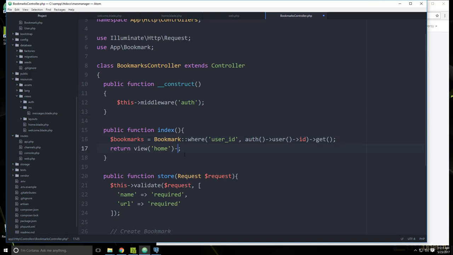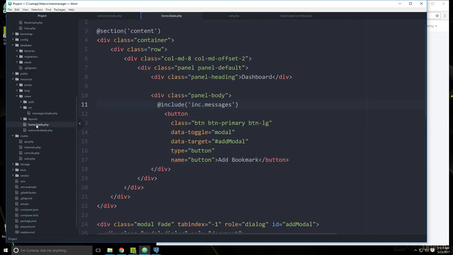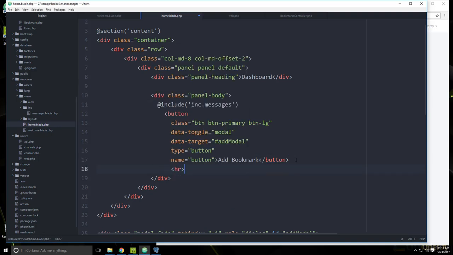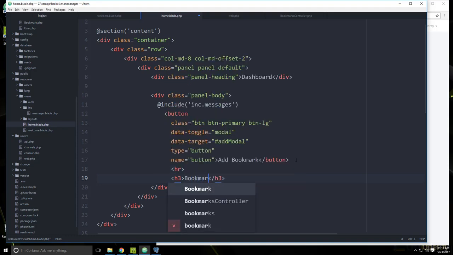Then we're just going to go down here and say with bookmarks and our bookmarks variable. Okay, that's going to send it into the home view. So let's go to the home view now, and we want to loop through all of the bookmarks. Alright, so let's see. We're going to go under the button, and then let's put in an HR tag here, and then we'll put in H3. We'll say bookmarks, or let's say my bookmarks.